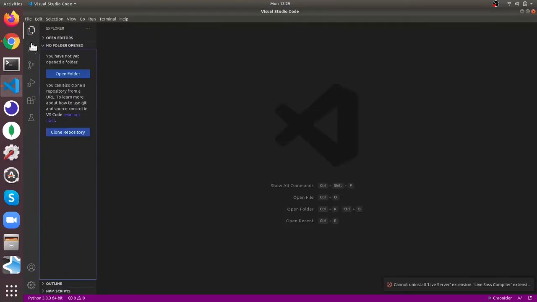Then whenever you open a project, in the bottom line here you're going to get Go Live, and you just click on Go Live. If you have an index.html page, it will ask for an index.html page, so it's better to have an index.html page.